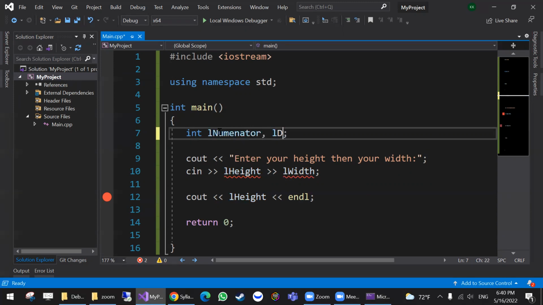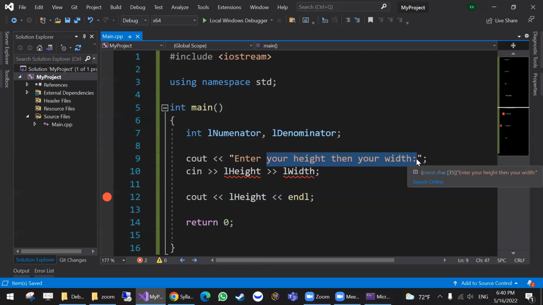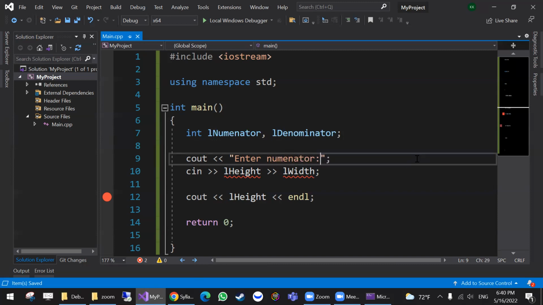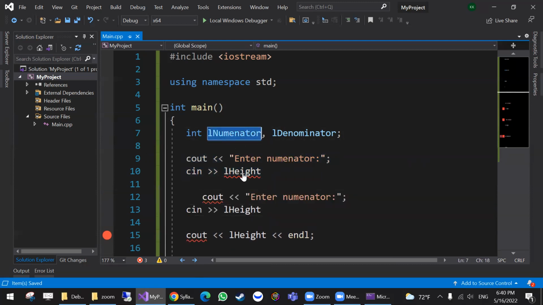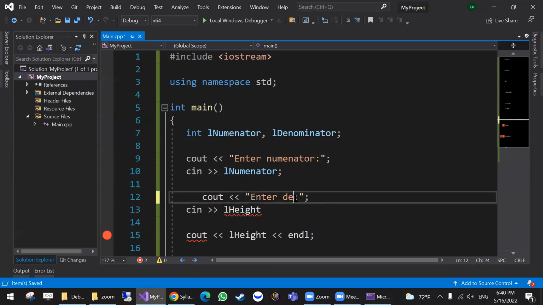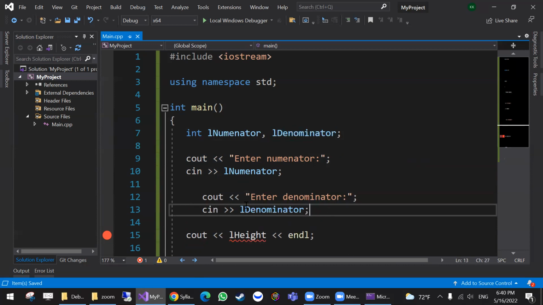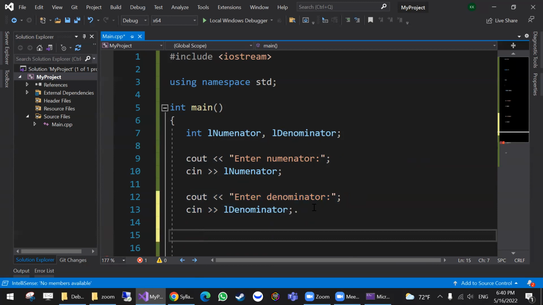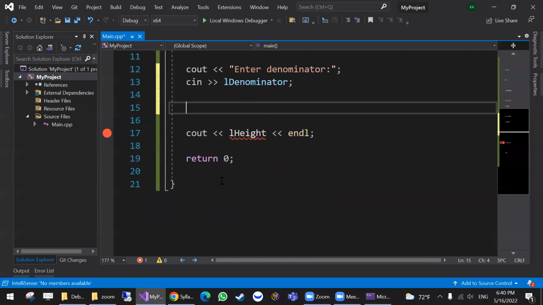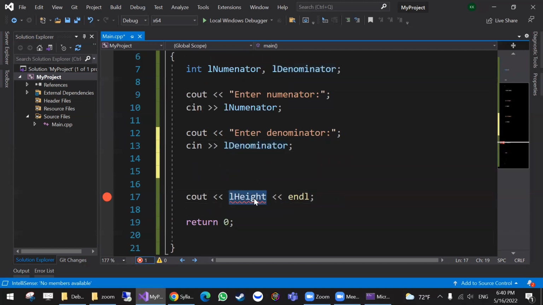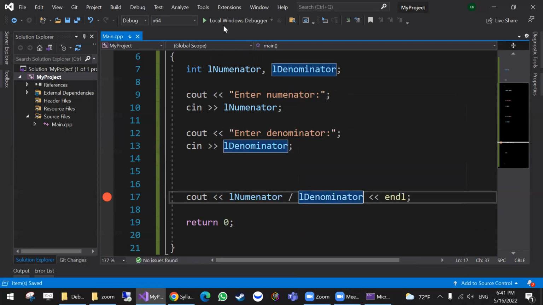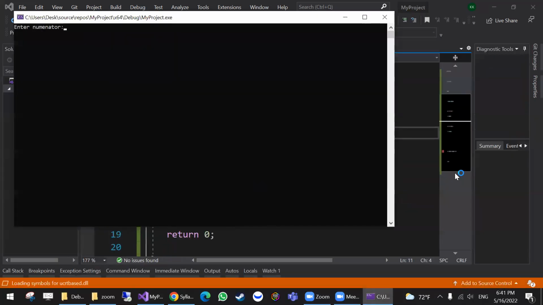and denominator. So enter numerator. Enter denominator. Then I'm gonna cout numerator over denominator. So start, let me remove the breakpoint.